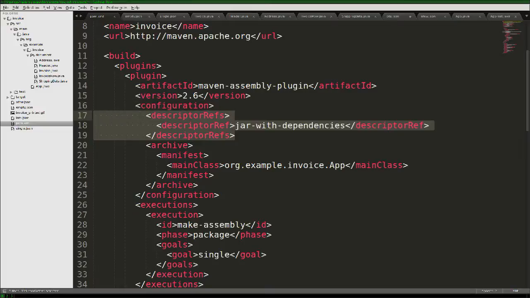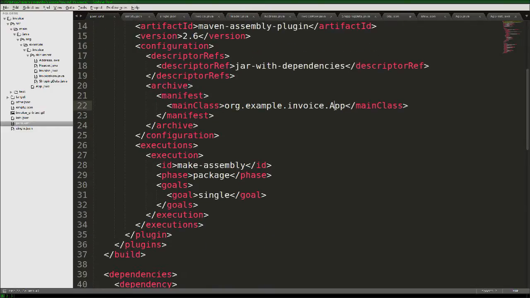And then we said that we want a descriptor to say that the jar file that we're built with dependencies should also have this jar with dependencies after it, so you could see which of the jars built has all the dependencies. And then we said that the manifest file inside of the jar file should have this org example invoice app class as its main class. This will enable that we could run the jar file and it will execute the main app class, so we don't have to put it into class path and then execute the app class manually.